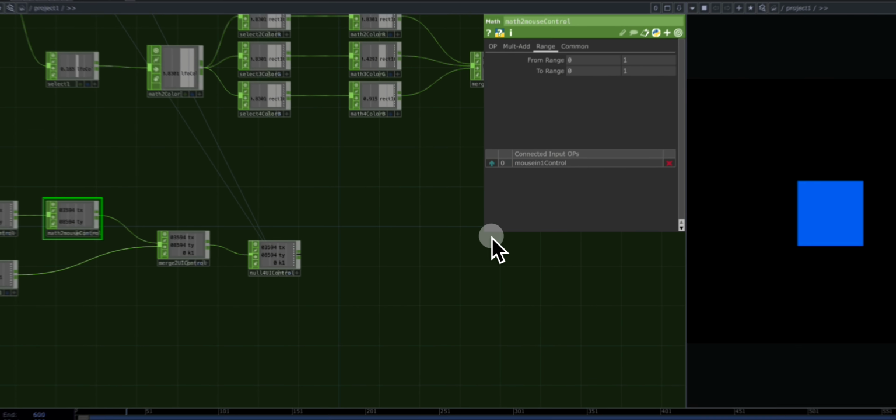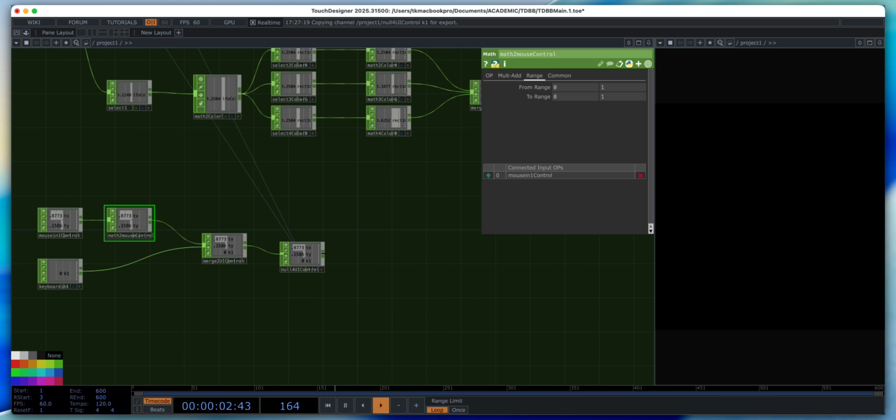All right. Well, next time we are going to look at how we can start to use switches, both switch chops and tops, and how we can use that to affect our composition.